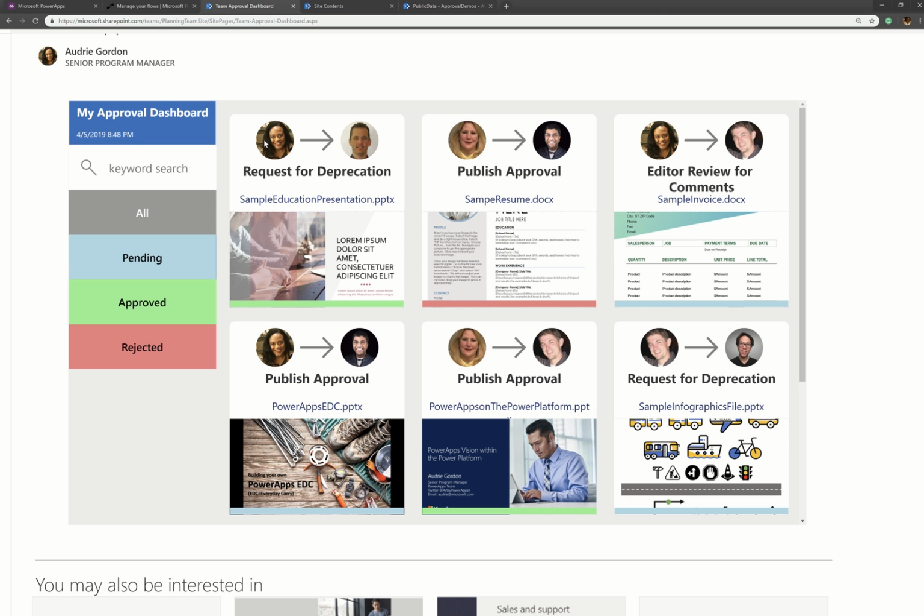And so you see who it's from and who it went to. You see the title of the workflow, which is in this case the type. We've got 3 types. We've got editor, publish, and request for deprecation. Underneath that, we have the file name and extension. And look at that. Power Apps now enables you to have file thumbnails. Are you not blown away by that? You can actually see the file in advance.